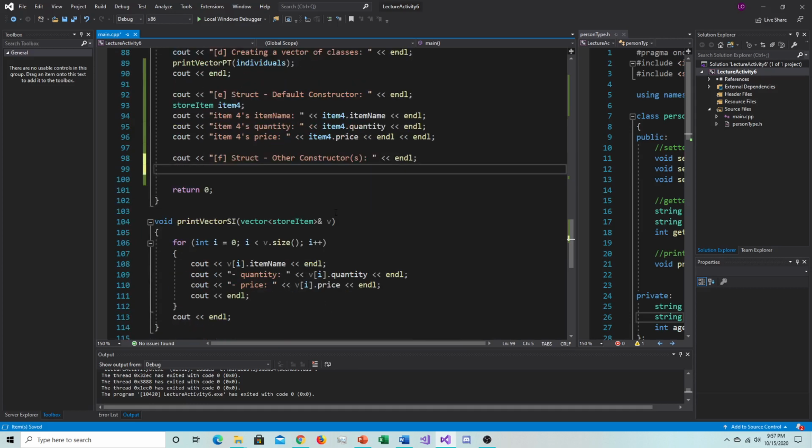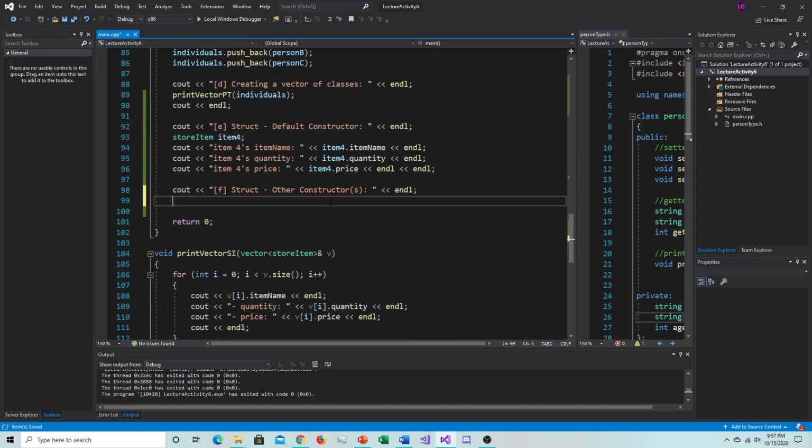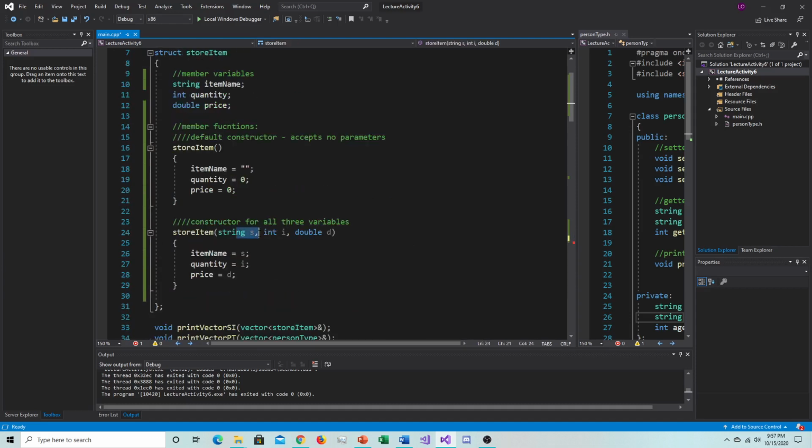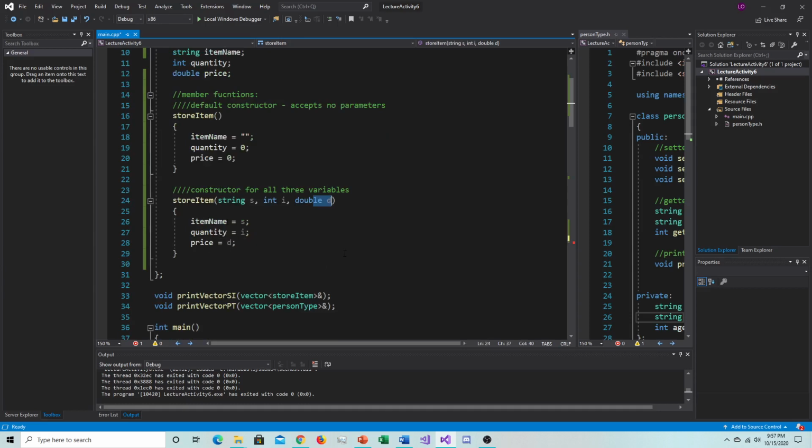So let's declare a new variable of type store item. So I'll call it store item. We used 1 through 4 already, so let's call this item 5. Okay. Now, in order to invoke this constructor, what we have to do is after the variable name, we have to have parentheses, and because this is a function, remember constructors are functions, we have to pass a string, an int, and a double to it, and they will be set to item name, quantity, and price respectively, okay?